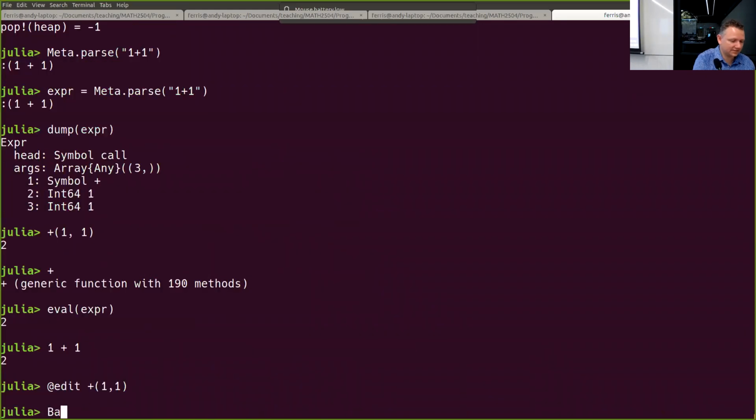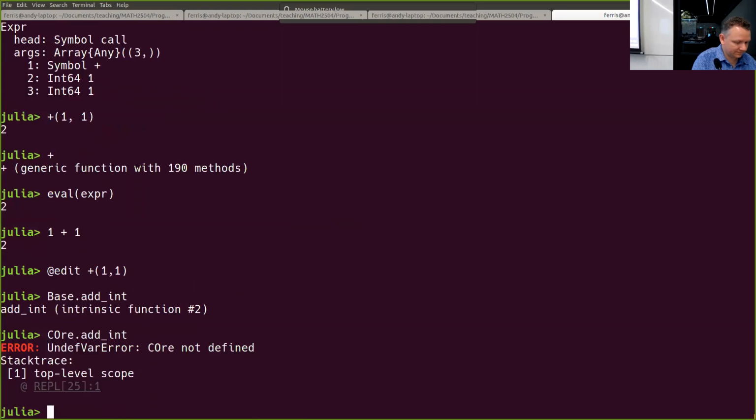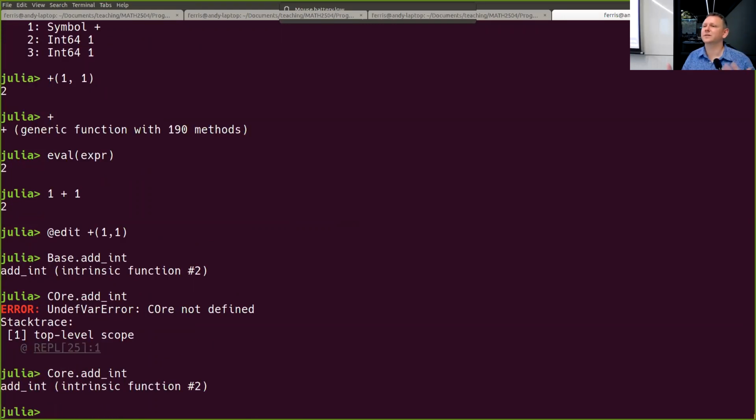It's going to call this add int function. There's this function in base called add int, I think. Yep. Actually, that's a function in core, is it? That's something that comes with Julia before you write any code, right? It wouldn't work without it.